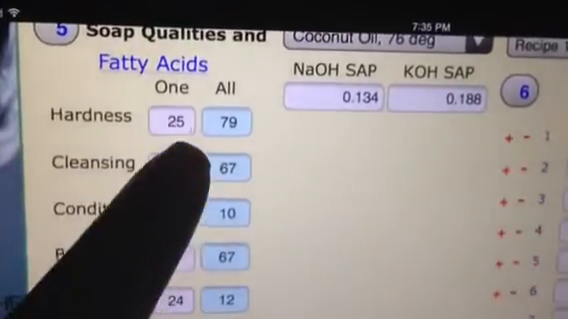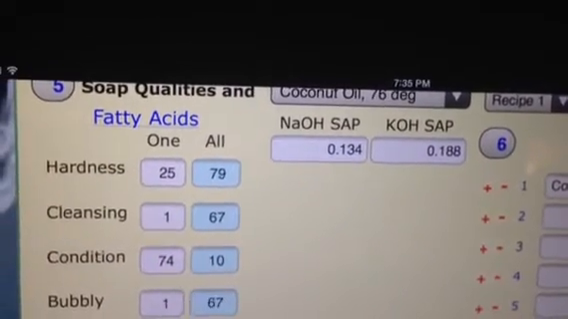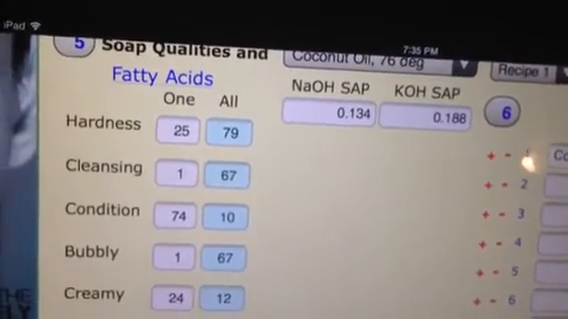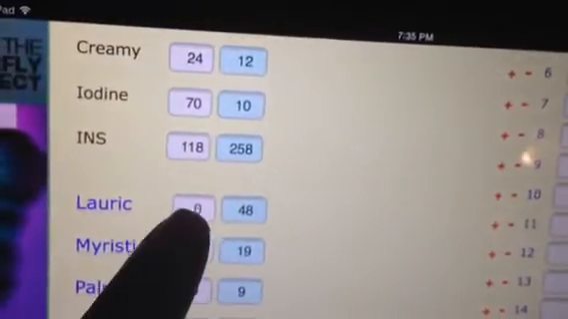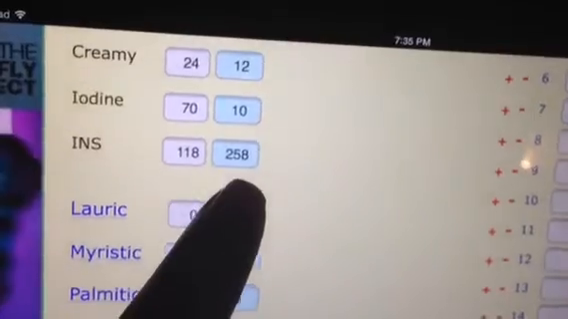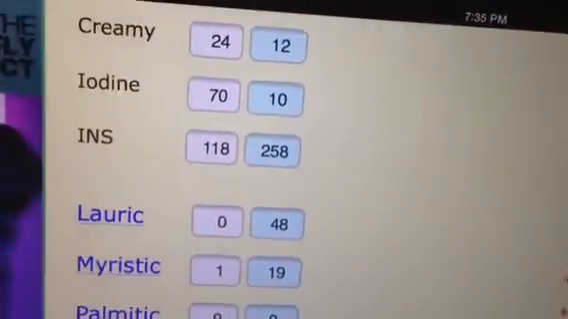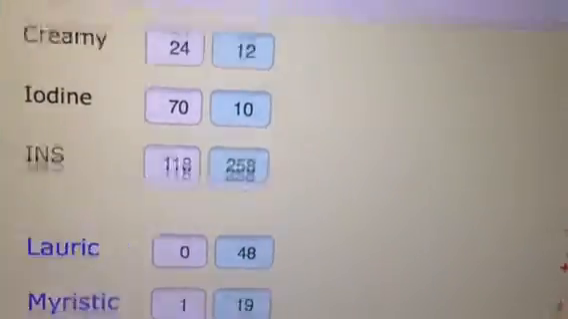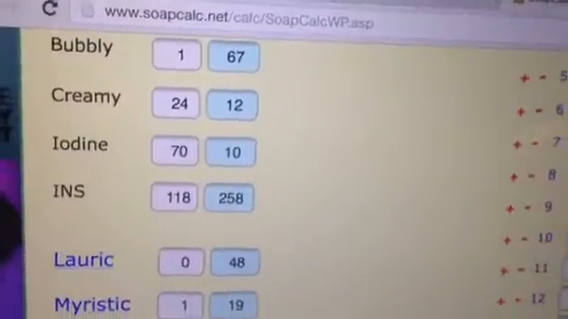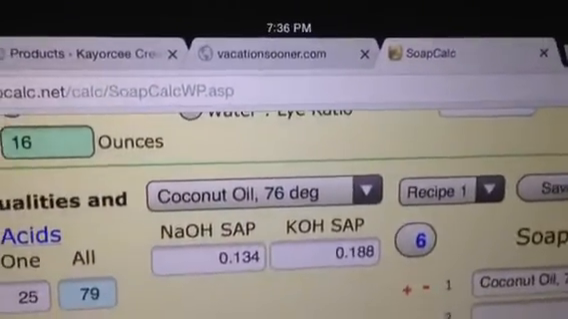This is going to be a very hard bar, very cleansing, not as conditioning, bubbly. It's going to be not as creamy. And the iodine is at 10 and the INS is 258. Now a good, balanced soap is at 160. So this soap with just coconut is going to be really harsh. So this tells you how to make a very good soap that you want to have.